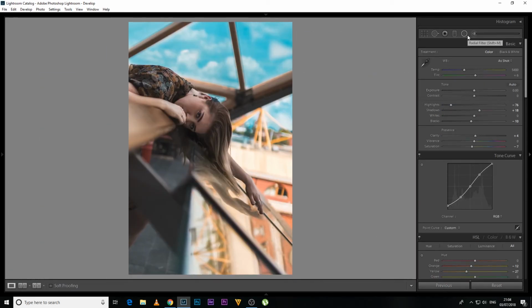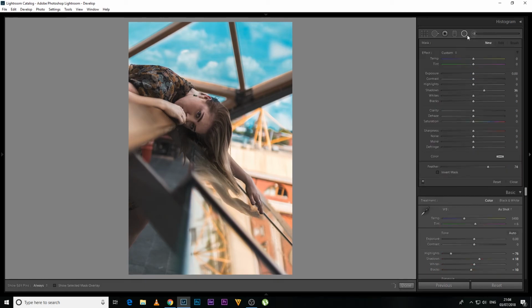Go to the radial filter, Shift M, and reset all the settings you have done previously. And make a radial like that. Bring it on your subject. You can adjust this radius on whatever the side it is, so make sure you cover the subjects and a little bit outside of the subject so the feather won't affect the subject fully. Once that is done, bring the exposure a little bit down.